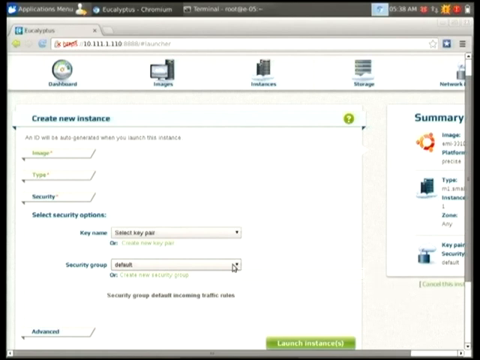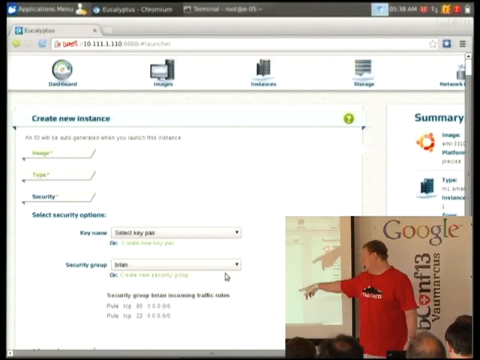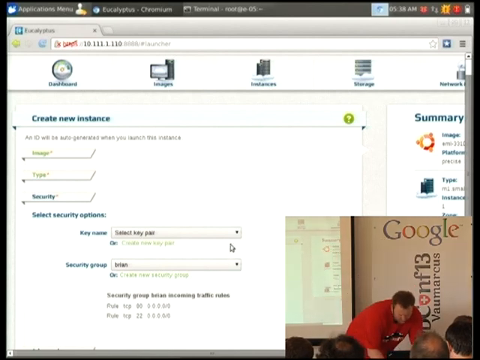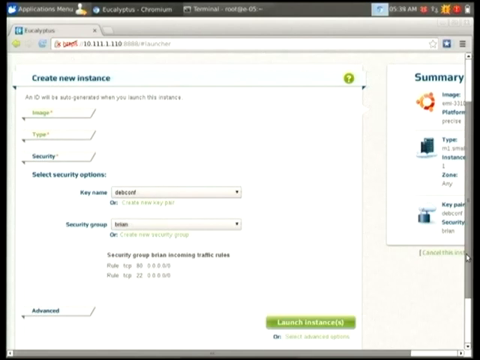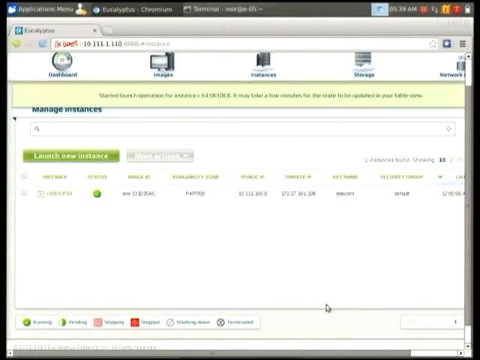Your security group defines which ports are open by default, as you can see here, and I've opened 80 for web traffic and 22 for SSH. And you select your key pair. This allows you to SSH into the machine. Much like Google does, we inject the keys on instantiation so that there is no access via password. And then you launch the instance.